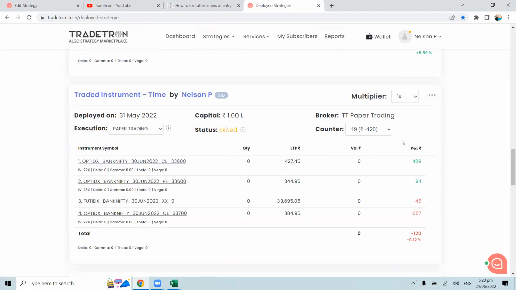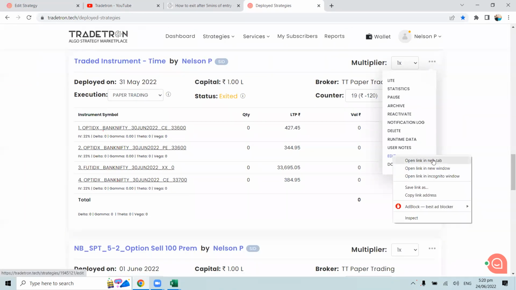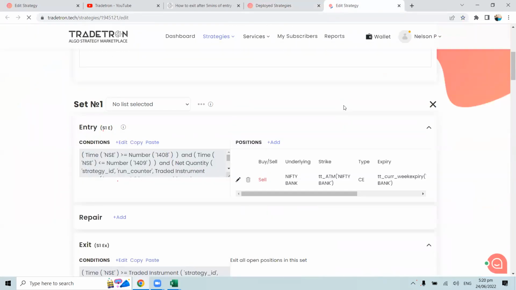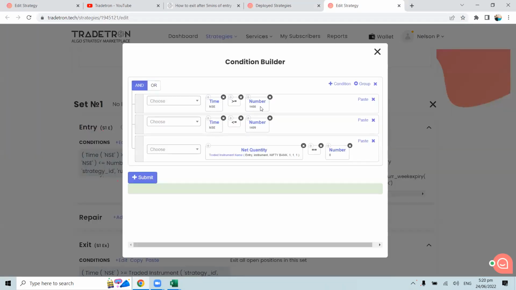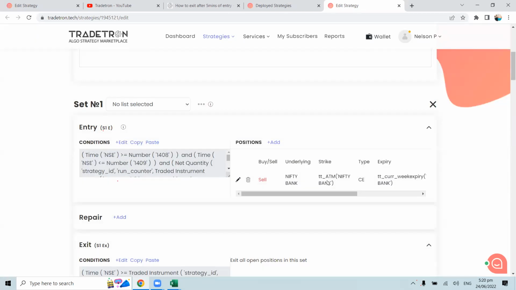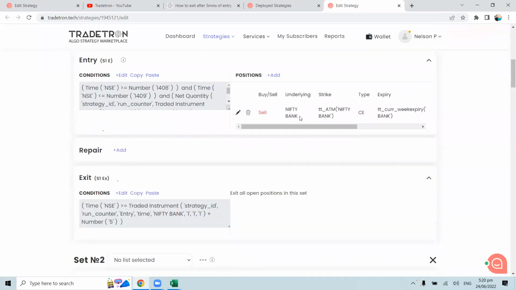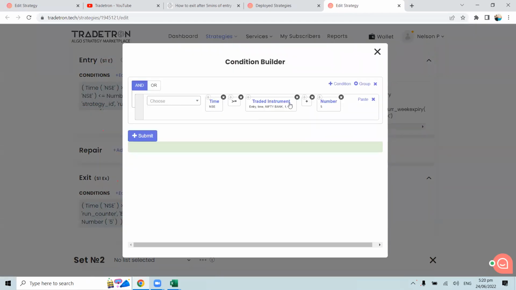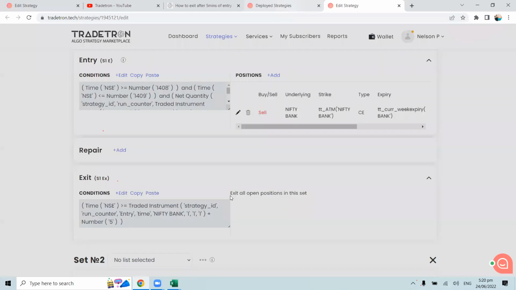So for example, let me just edit this particular strategy that I've created with the formulas that are there. All right. So I've created this strategy already for practical trading purposes, right? For example, over here, what we have done is at 14:08, 14:09, I want to sell this ATM call option. And I will exit this call option in one set after 5 minutes. So this is the formula that we have used, right? So we will see what has happened today.